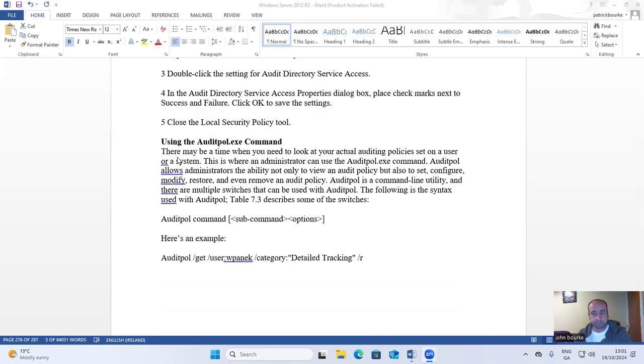Auditpol.exe command. There may be a time when you need to look at your actual auditing policy set on a user or a system. This is where an administrator can use the Auditpol.exe command. Auditpol allows system administrators the ability not only to view an audit policy, but also to set, configure, modify, restore, and even remove an audit policy. Auditpol is a command line utility, and there are multiple switches that can be used with Auditpol.